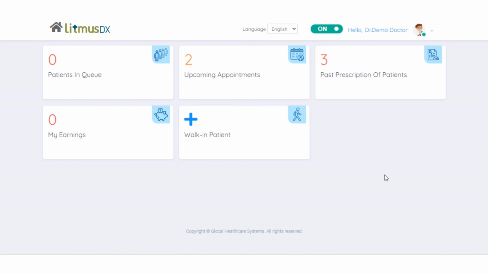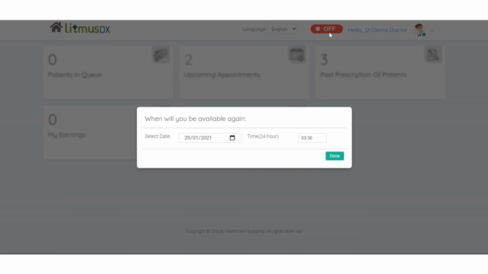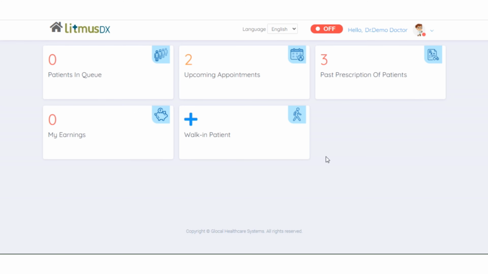As you can see on the upper part of the screen, there's an On and Off tab where you can click to go offline and update your next availability. Or you can click it again to go online.